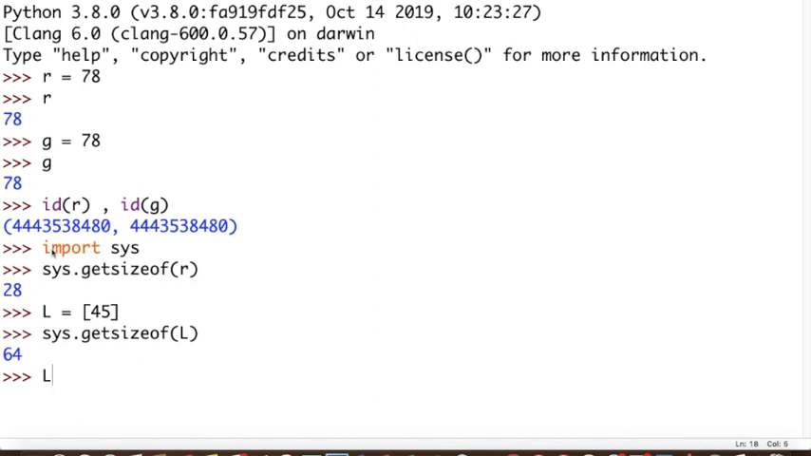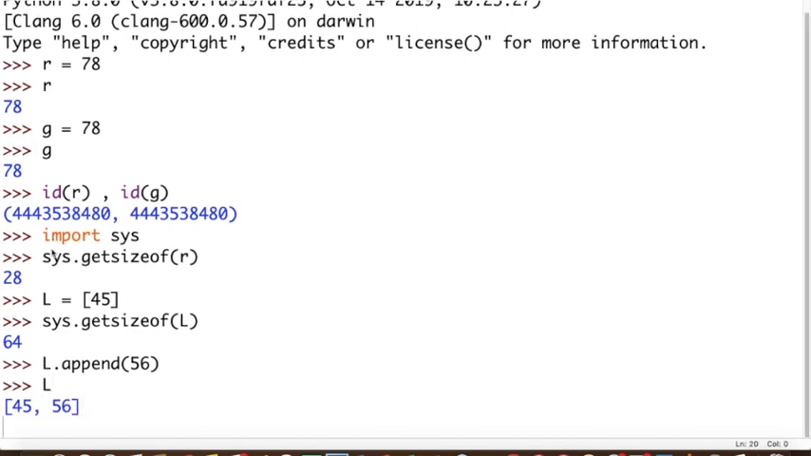So to add values into the list, we'll use the append function that you might have learned in class 11. L.append(56). This function appends a newer value, for example 56, to the last of the list, means to the rear end of the list. So let us find out what is the value of L now. It gives you 45 and 56.